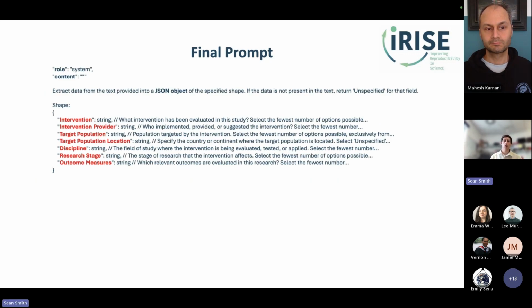So moving on, this is more like what the final prompt looked like. We're asking it to extract data in the text provided into a certain shape, which was needed for evaluation. If the data is not present, return unspecified for that field. Here are all of the categories. We're saying what intervention has been evaluated in this study. This is just part of the prompt. The prompt was really long, and for each category we had quite a few stipulations that we had to put in there. So we would say select the fewest number of options possible.